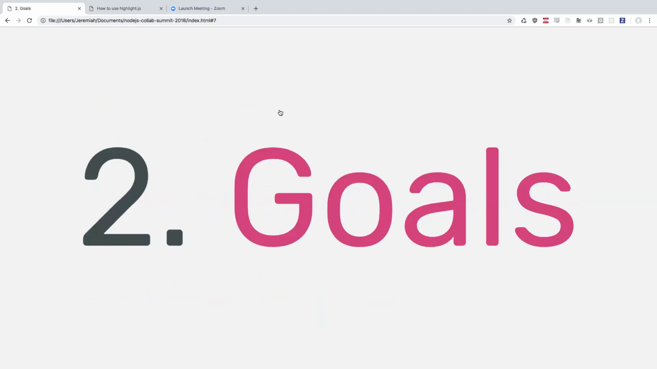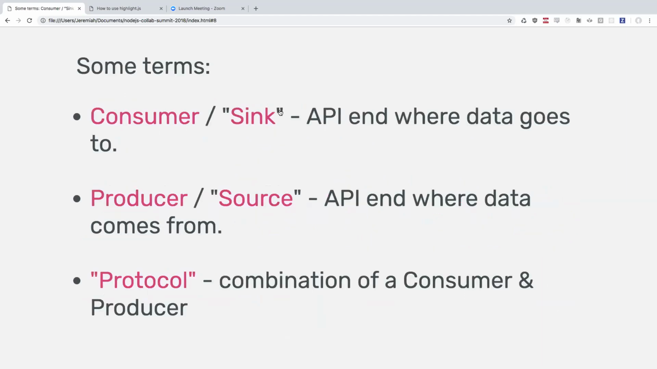So the goals of this initiative, we're going to go over those. First, some terms that I'm going to use. Consumers or sinks, that's where the API end where data goes to. It goes to a sink or consumer. And then producer or source is where the API end where data comes from. So it comes from a source and it goes to a sink. And those together, I just kind of call the protocol.